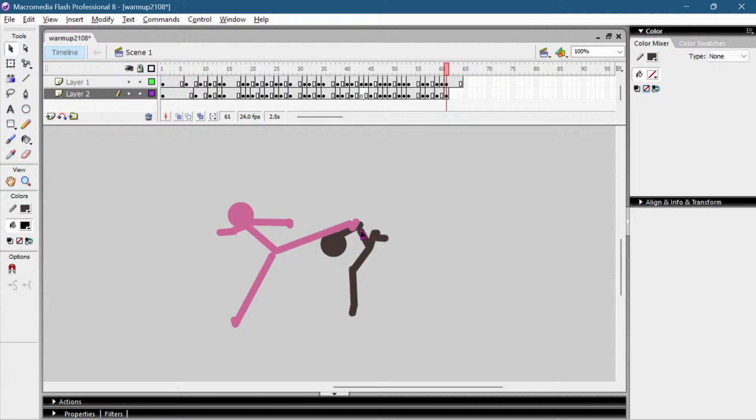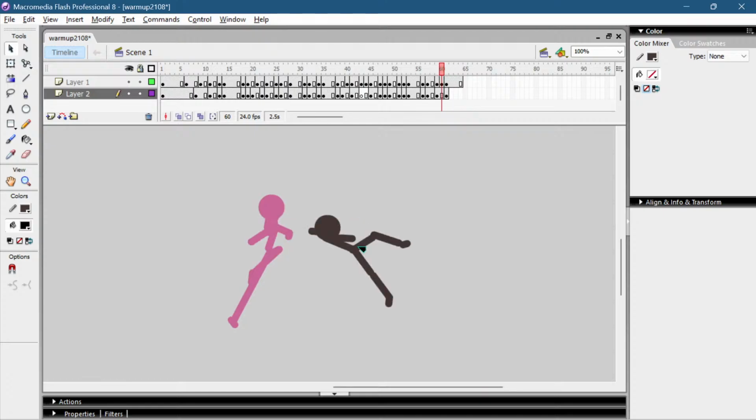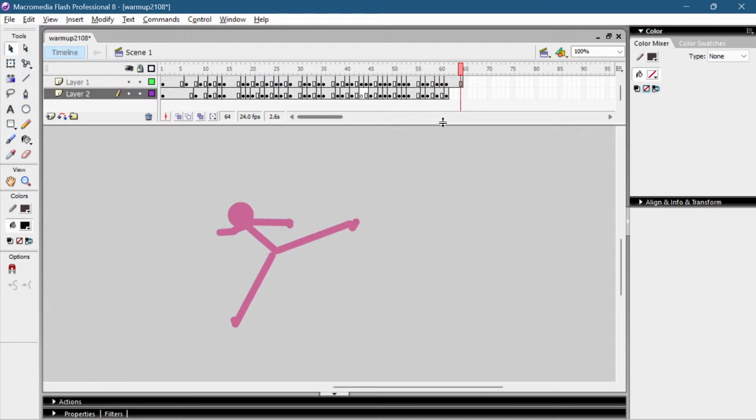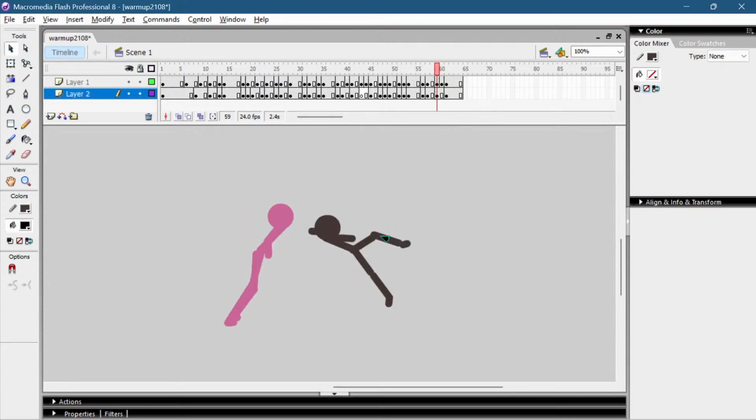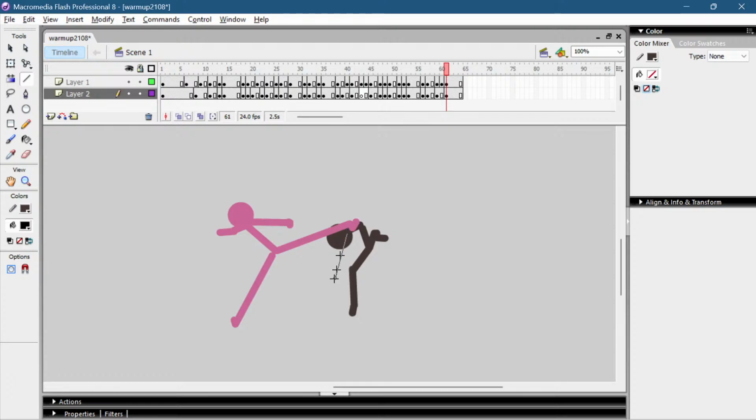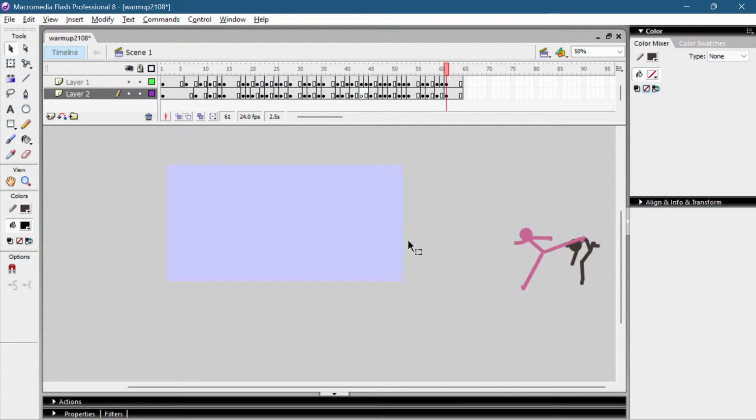You could hit him in the head, but pushing him back doesn't look as good, in my opinion. Like pushing the head back instead of interrupting him from the middle. Anyways, that's it for the reaction then. Let's see the whole thing.